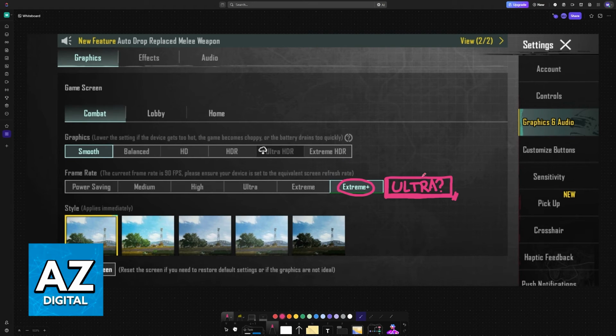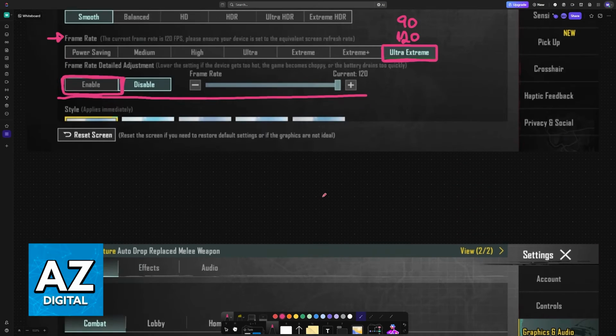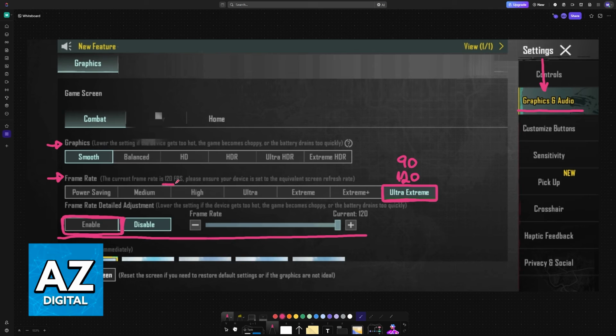Plus, if you try to enable 120 FPS on older phones, this can potentially drain your battery too quick, leading to crashes and instability. As you can see, by setting it to Extreme Plus, you will get 90 FPS. But if you have Ultra Extreme, you can go higher to 120, which makes the game feel extremely smooth.